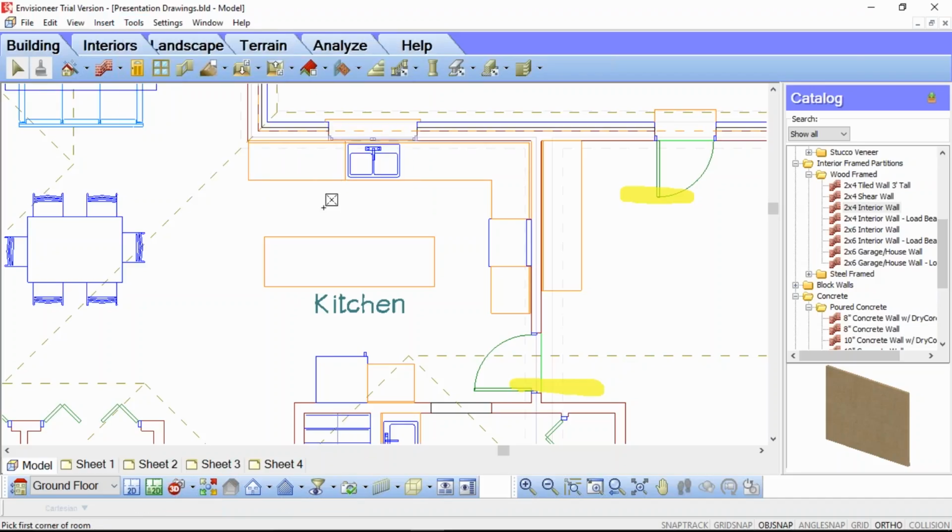So when I click on that, we can see there's a little icon change, letting me know that I'm using my room dimension tool. We can see at the very bottom left-hand corner of the screen it's asking to pick first corner of room. It doesn't matter which corner you start with, whether it's top left, bottom left, top right. It's just a matter of coming in and selecting the corner of a room.